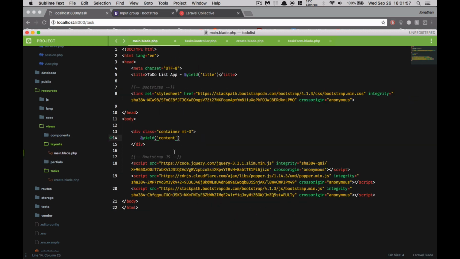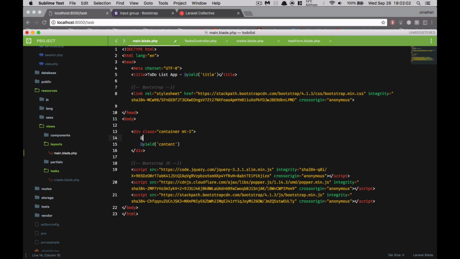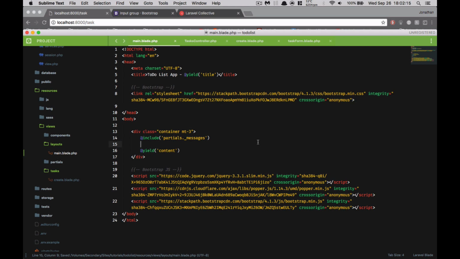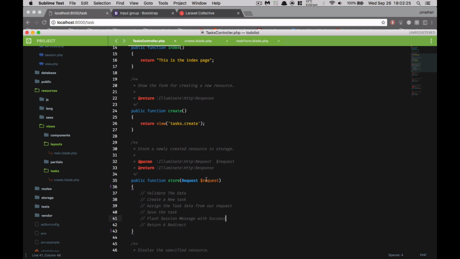And in our layouts, main.blade.php, we are going to include partials.messages, and that is going to be there. All right, so we will save that, and we don't need the main.blade.php anymore. So let's go back to our validating our data.